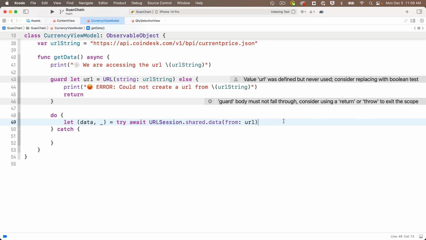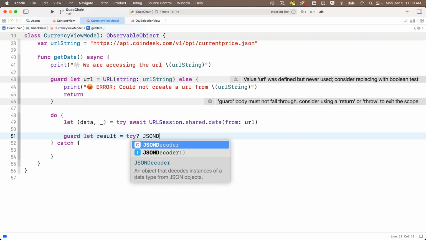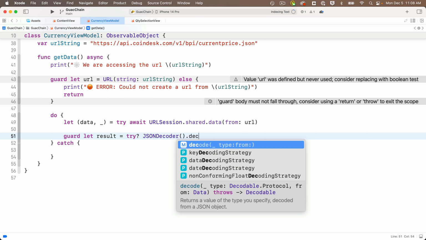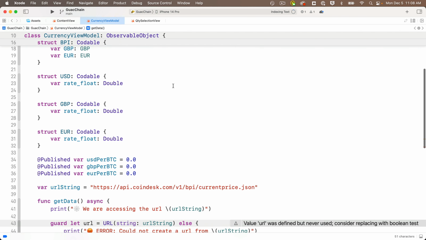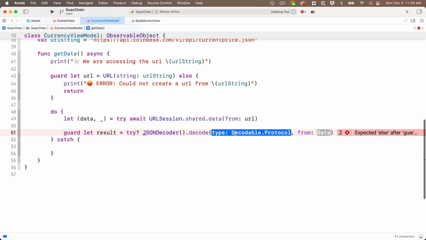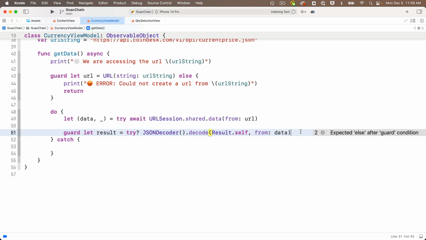Then once we have our data in the data variable, we're ready to try to decode that with guard let, and we'll call this lowercase result equals try question mark, and we say JSONDecoder, make sure it's decoder, open and close parens, dot decode, select the option here with the type and the from. So what is the type that we're going to decode from? That's that very topmost struct that we created, capital R Result. We always put .self after it. And what are we decoding from? Our lowercase d data value that we got from URLSession in the line above this.